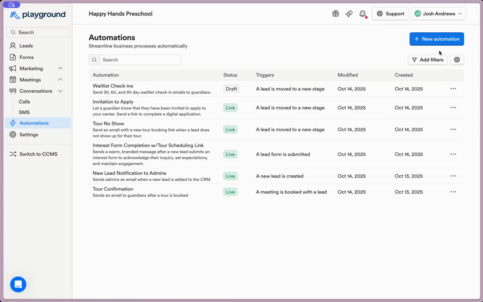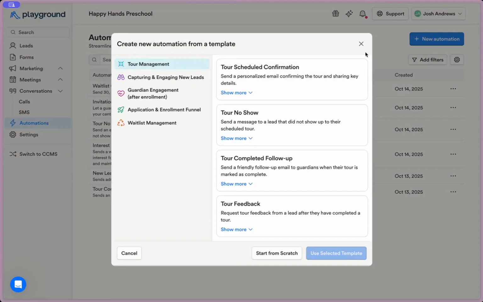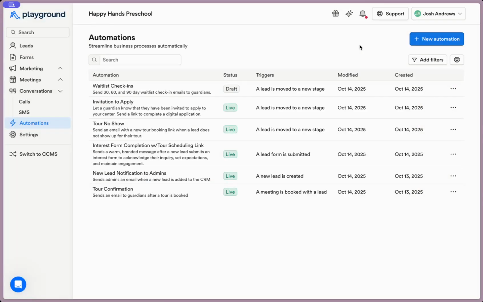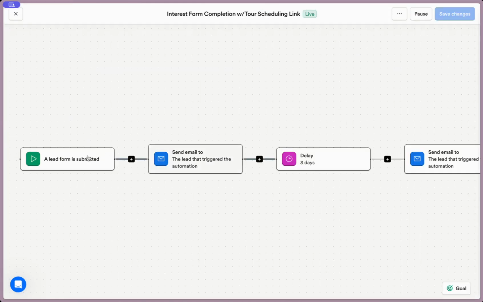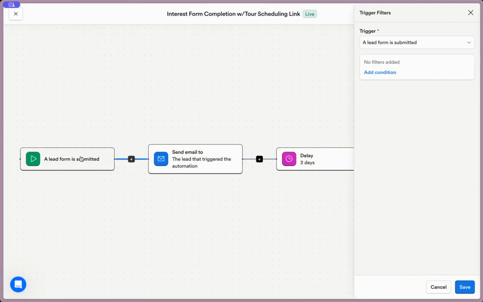To add a template automation, you can simply click the blue plus new automation button and browse the available templates. The interest form completion with tour scheduling link is the automation that we just saw triggered for our new lead. Let's take a look at this automation. The green play button indicates the trigger. This automation was triggered when the lead completed the interest form on our website.